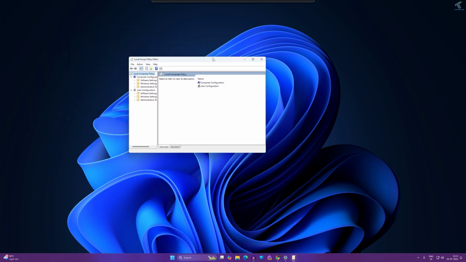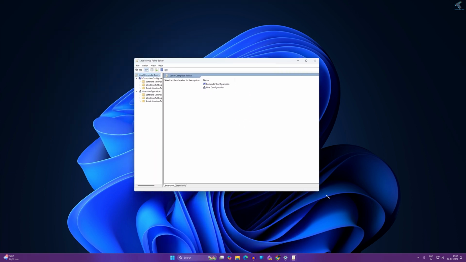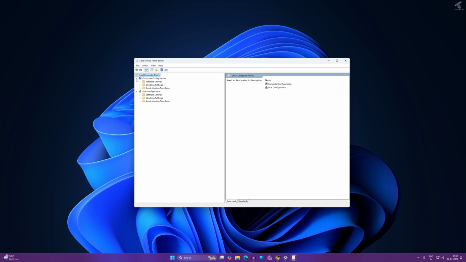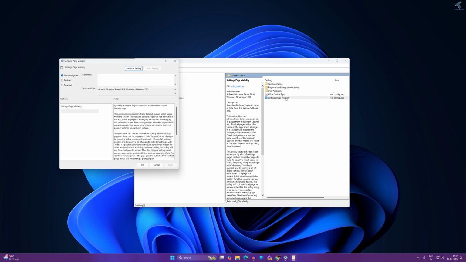Now after the Local Group Policy Editor window opens, expand Computer Configuration on your left side, then expand Administrative Templates. Now expand Control Panel. Now select the Control Panel folder on your left side. On your right side, you will get Settings Page Visibility. So double click on it.